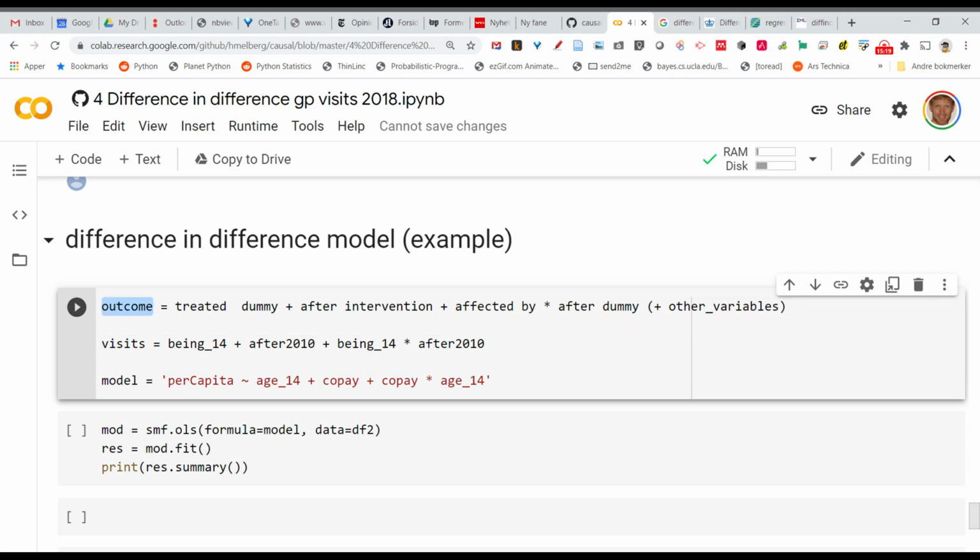You model the outcome variable. In our case, that's the number of visits, right? And then you have a treatment dummy, and that's going to be 1 for those who are 14-year-olds, okay? It's going to be 0 for everyone else. And then you have a dummy for whether it is before or after the intervention. So in our case, it's a dummy that's after 2010. And you remember that was called copay in our article. We just created copay, and that's 1 after 2010. We also created this whether you're 14 or not.